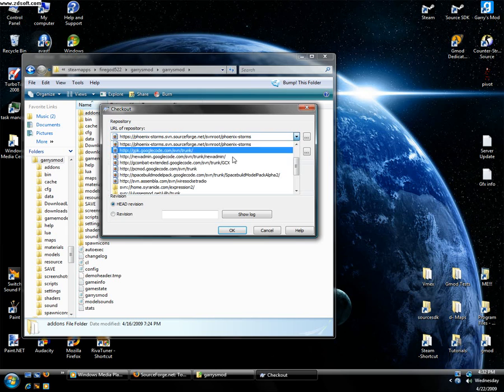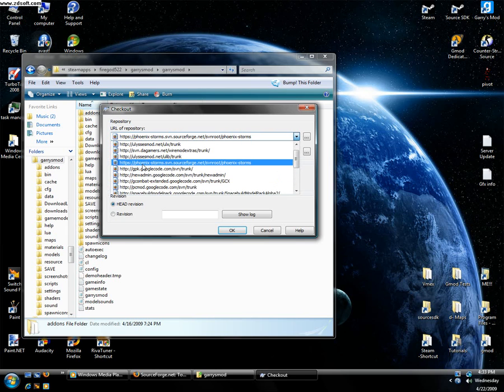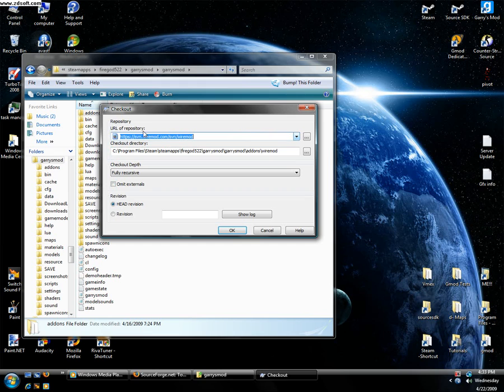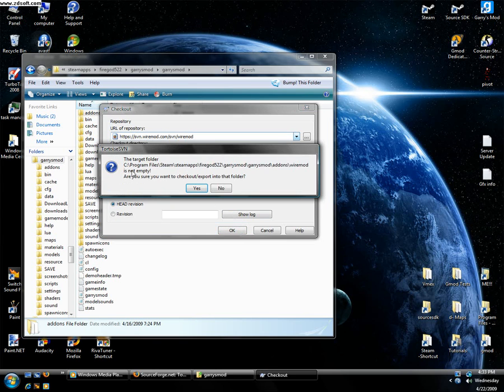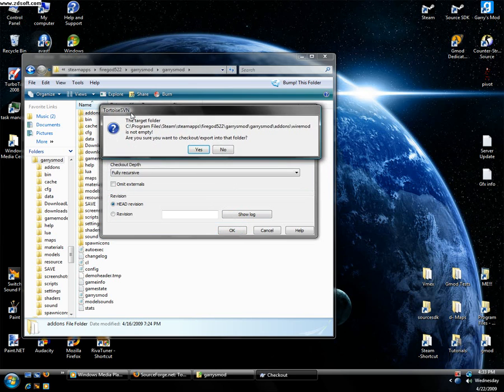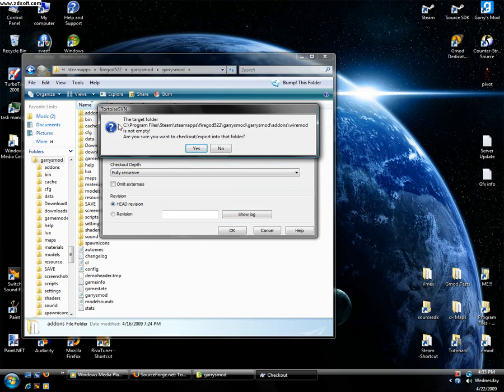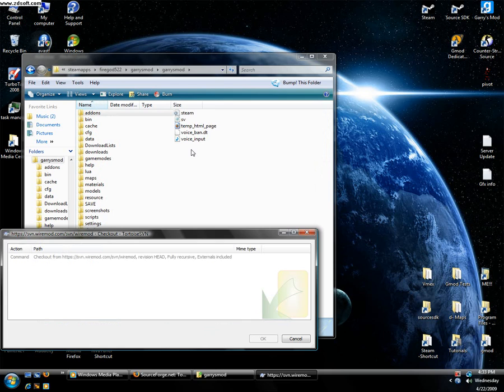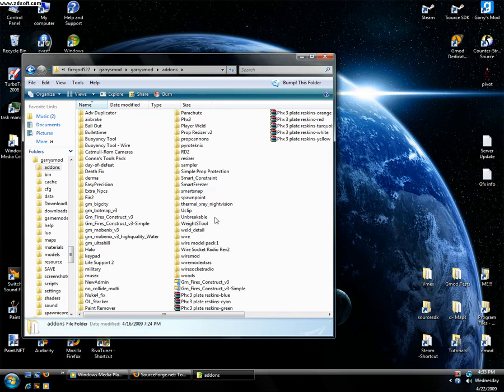Okay, so let's say we wanted WireMod. We'd go look for the WireMod URL. So we'd put that, we'd select it, and then we'd hit OK. Usually for you guys, if you don't have WireMod SVN, it will say like folder does not exist, would you like to create? For me, it says it's not empty because I already have it. I'd hit yes and OK, or OK. And once it's done downloading, you will have your WireMod. Okay, I don't want to download it again because I just did.